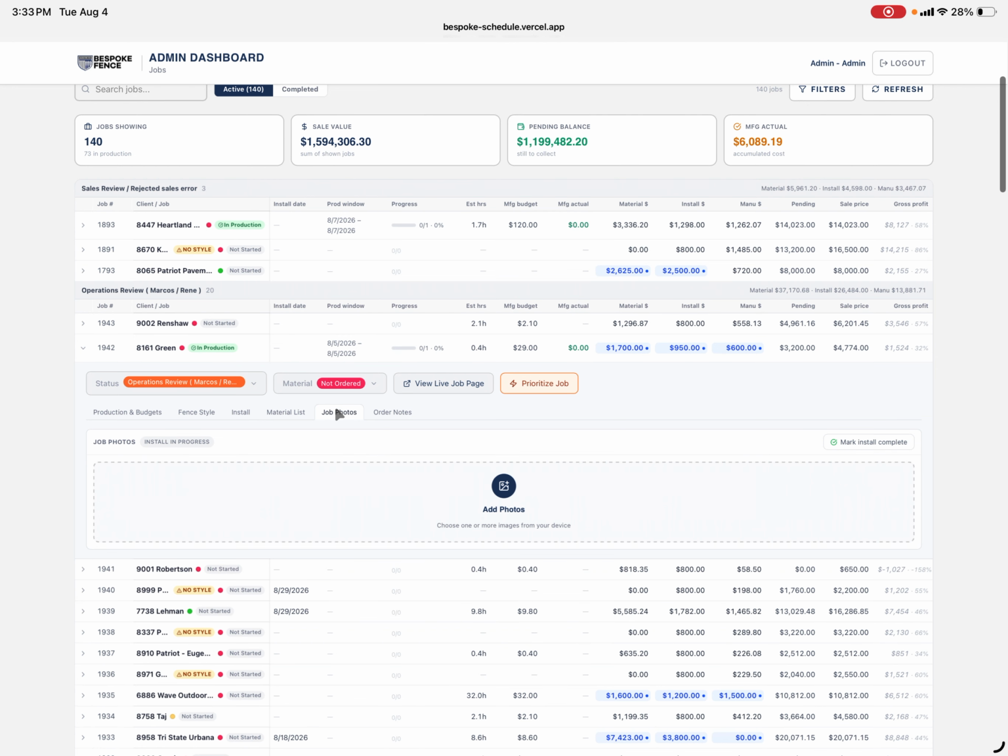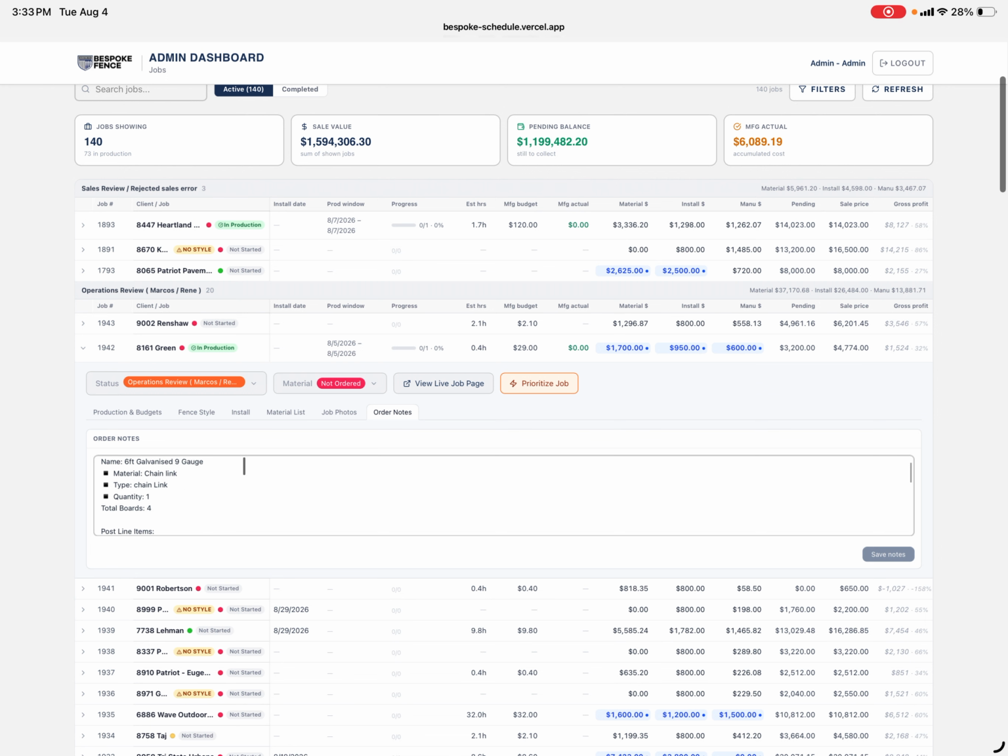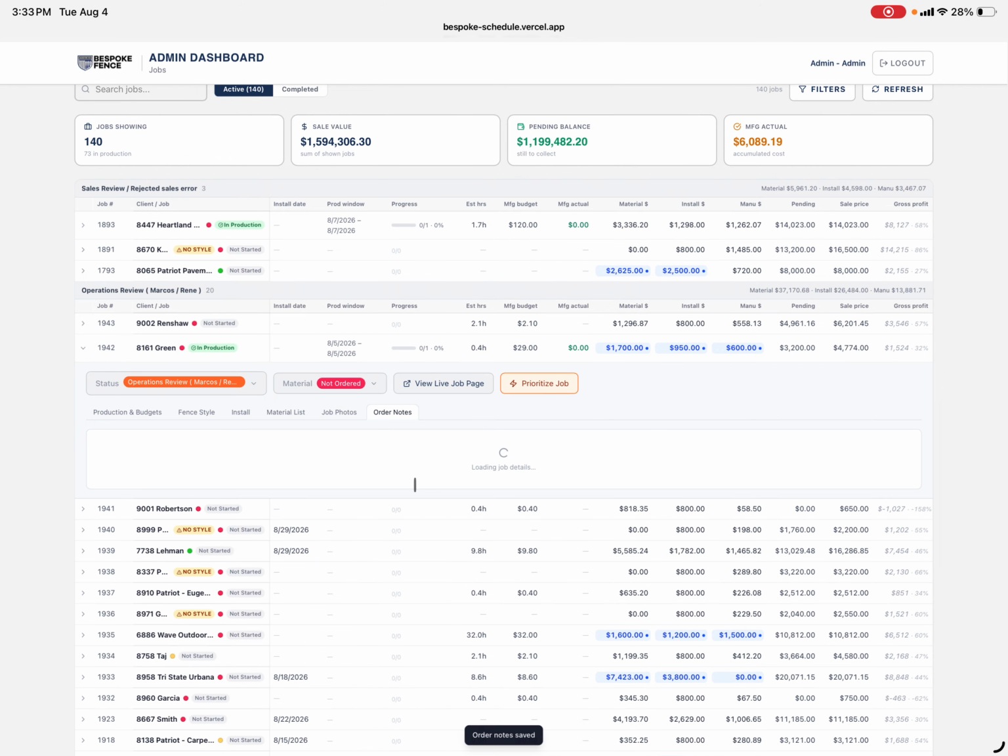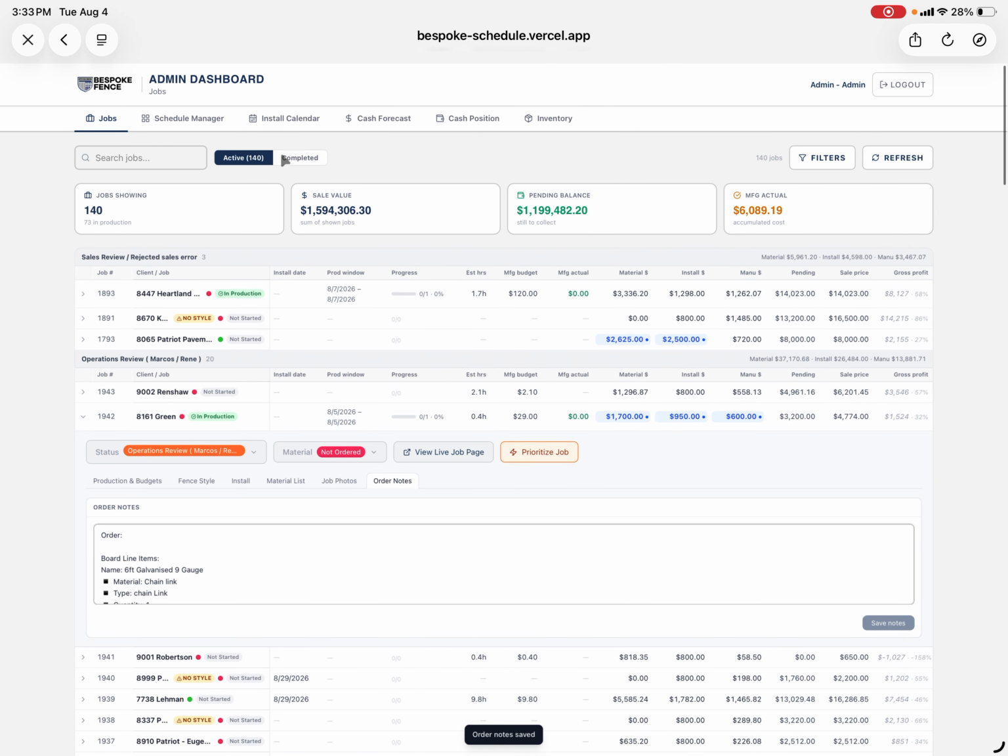Job photos, if you want to add a photo at any time of the day, you could go there. And then order notes is basically like the ticket that the shop's gonna read. Bring core drill. So you could really call out notes on here and then save them.